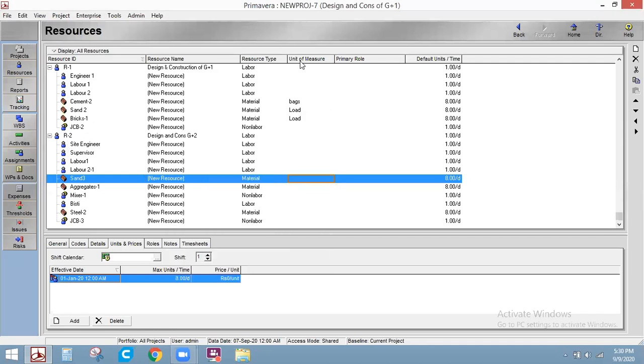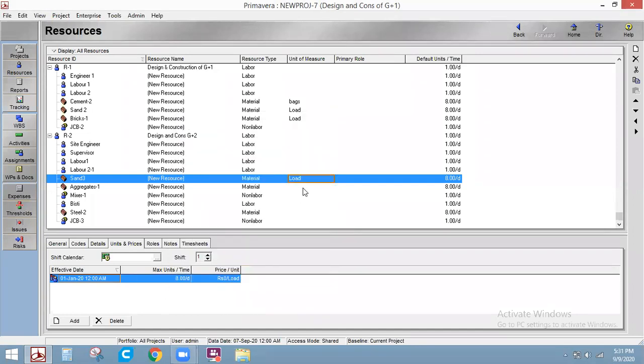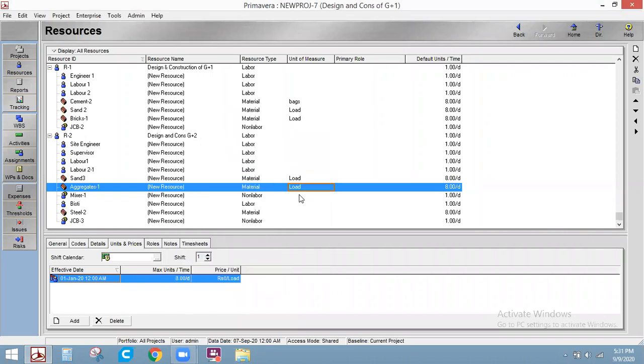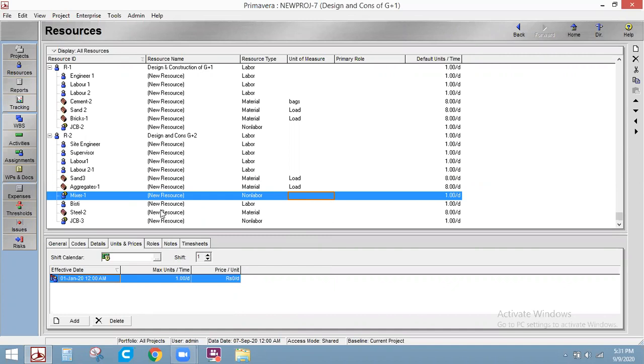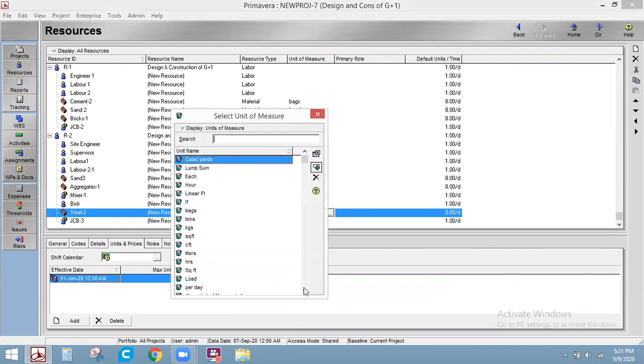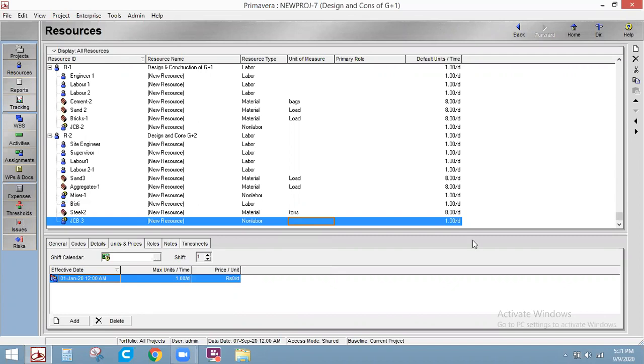For material, you need to place the unit of measure. What is the unit of measure for sand? We will generally get it in load, right? One load, two loads. For aggregates, we'll get in the same fashion, that is load. For mixer, we'll be getting in numbers. Steel in terms of tons, right? Okay, done. JCB is also non-labor, it will come under numbers, units. Okay.